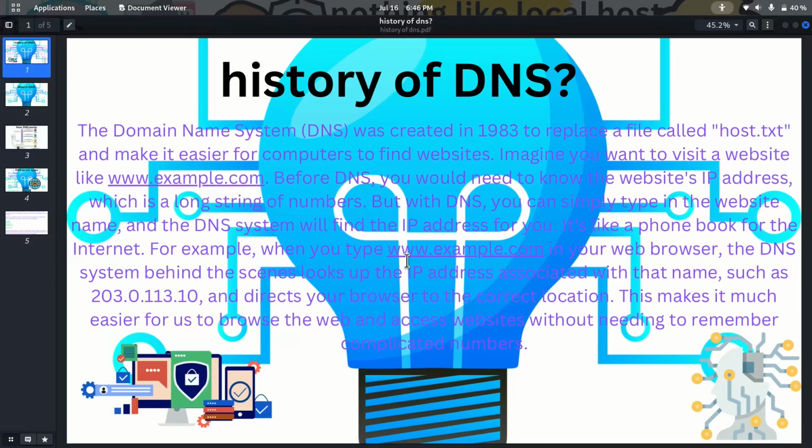So this is the history, and I also want to explain what the meaning of mapping is. Why do we use a map? To find the correct location where we want to go. Like that only, it acts as mapping in DNS.